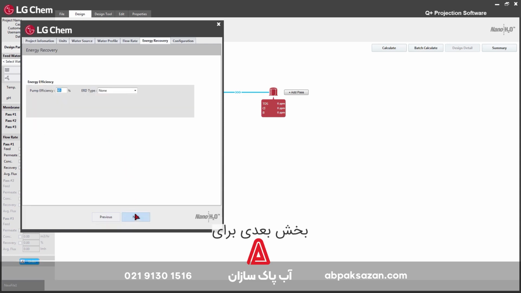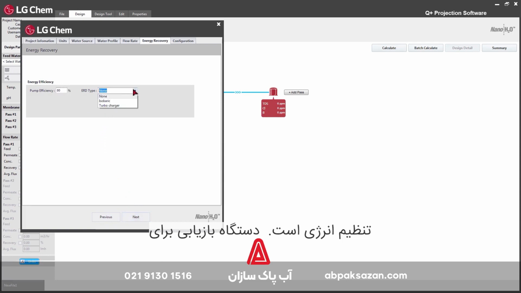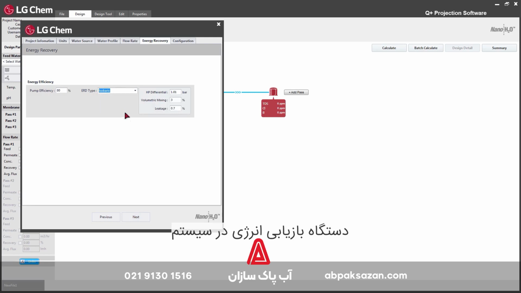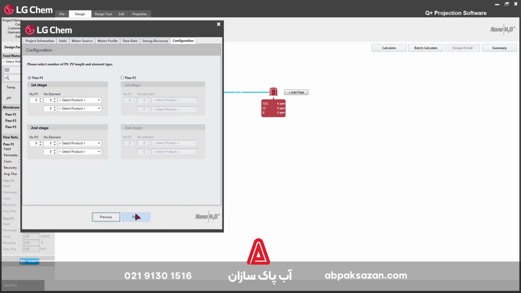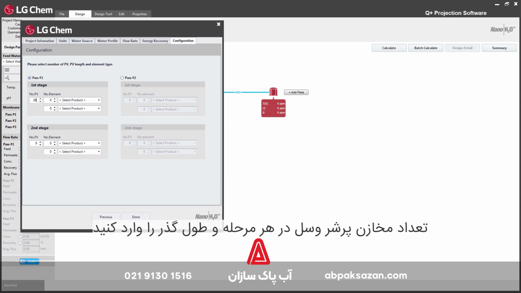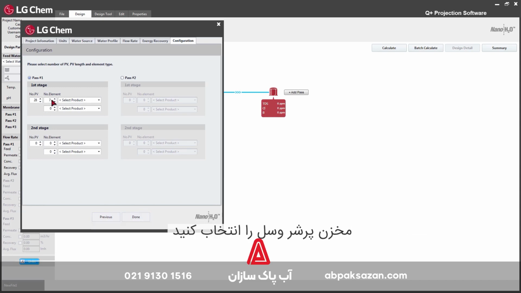The next section is for setting up an energy recovery device for the system, if there is any. If there's no energy recovery device in the system, skip on to the next section. In the final section, pass and stage configuration will be set up. Enter the number of pressure vessels in each stage and pass, length of the pressure vessel, and choose the element type.